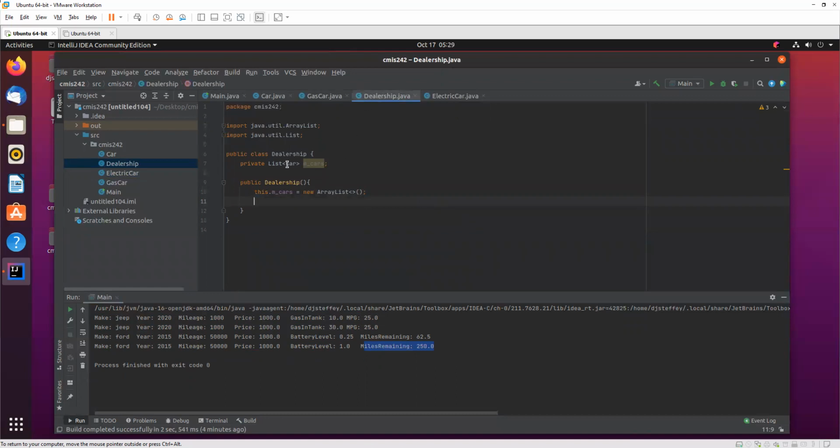But what's important to note here is this type is car. It's not electric car. It's not gas car. It's just car. And what that means is we can put a car, an electric car, or a gas car into this one single list. And that's because electric car and gas car are subclasses of car. Otherwise, we'd have to have a list for gas cars and a list for electric cars, and that's harder to keep track of and harder to manage.